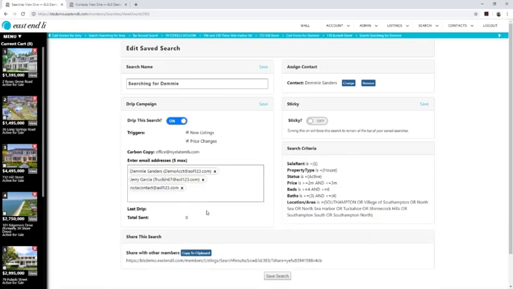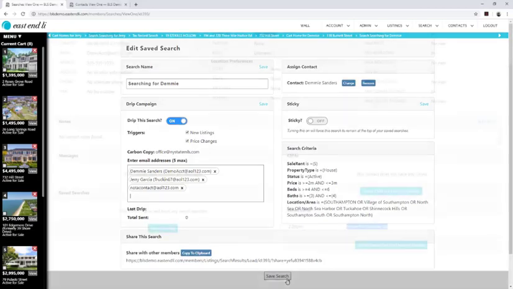When sending to multiple emails at once, each email is going to receive their own individual listing. They're not going to receive a CC seeing all of the other people that received the email. Once you've made all the changes, you can go ahead and click Save Search.